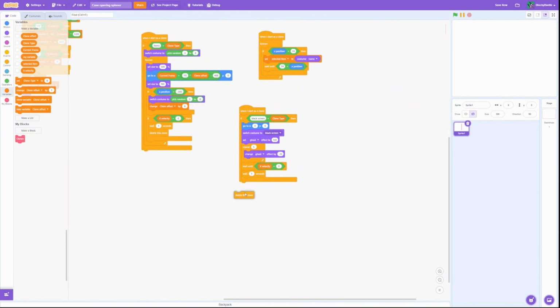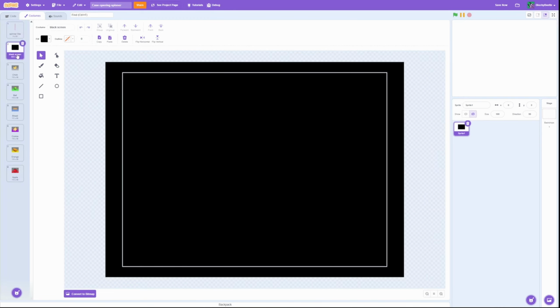We are now going to go to the costumes tab. We are going to duplicate our black backdrop by right clicking the costume. Then we are going to rename it to click to leave. Then we are going to write some text down here to ask the user to click on the screen.